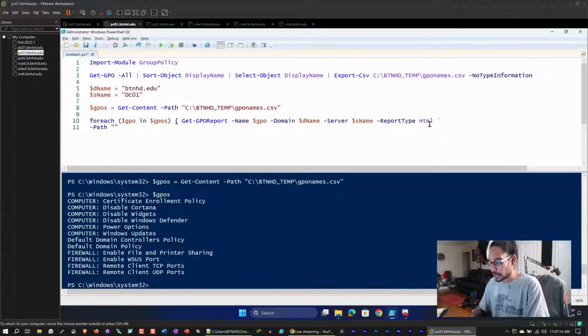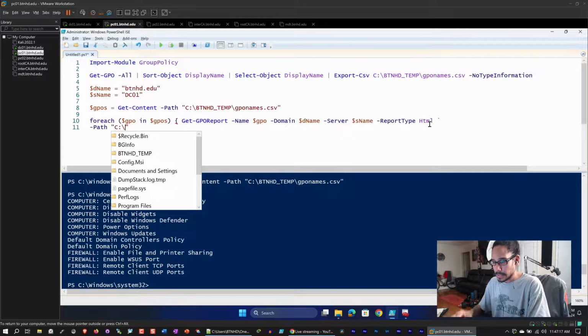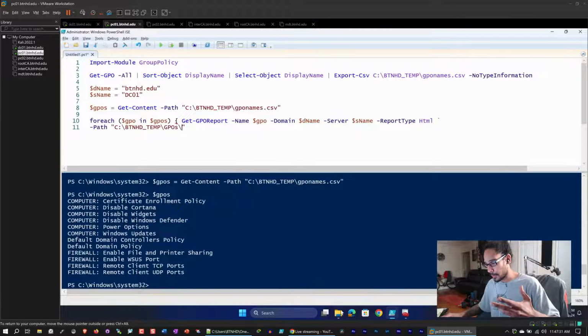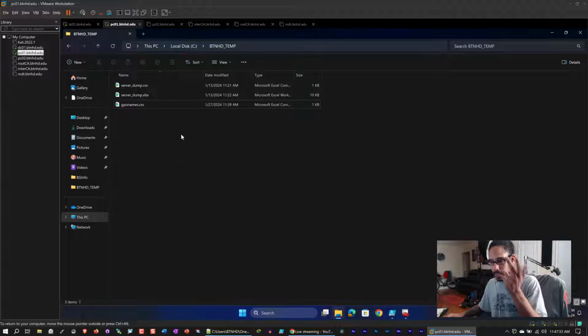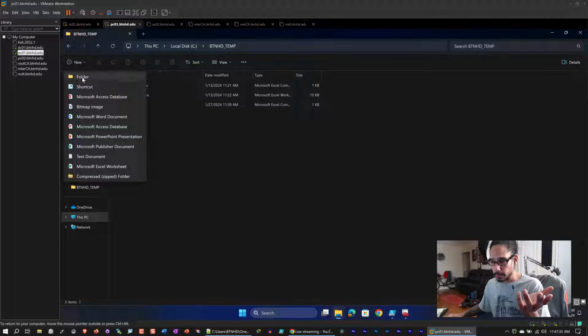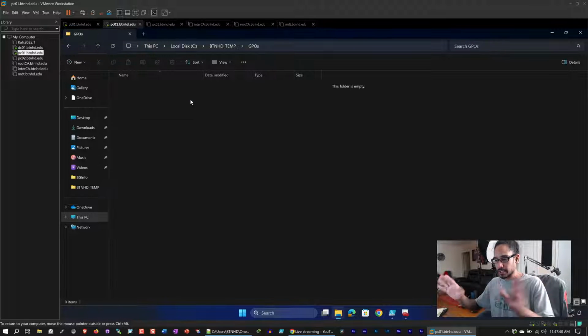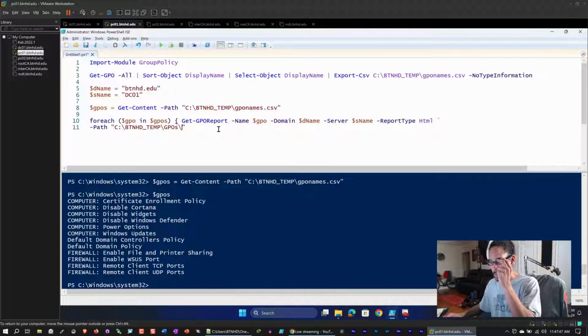So the path, we're going to declare where we want to drop it. It's going to be inside the C drive. I want to drop it inside BTNHD temp. And I want to drop it inside a folder called GPOs. Now, I don't have a folder called GPOs. So we're going to open up the File Explorer. And let's create a folder together. Let's go to New. Let's go to Folders, GPOs, bam. And there's no magic. Inside GPOs, there's nothing inside of it. Awesome. All right, so let's minimize the File Explorer and let's continue.